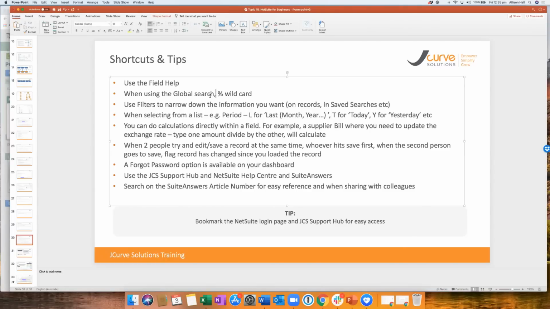We've talked about the wildcard. We've talked about using filters. We looked at being able to shortcut when you're searching for things in a date range or period, for example, but there are some common ones that you can use. You can do calculations directly within a field. So for example, if you're in a supplier bill, you can calculate the exchange rate. We don't have time to do that now, but you can do things like that as well.